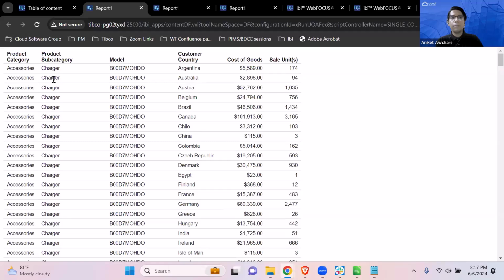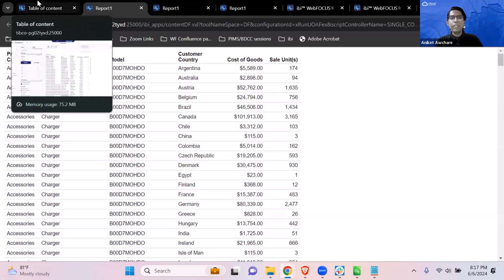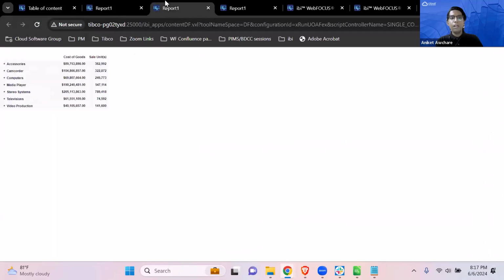This gives you a much more modern looking navigation experience. Then we have the accordion option.